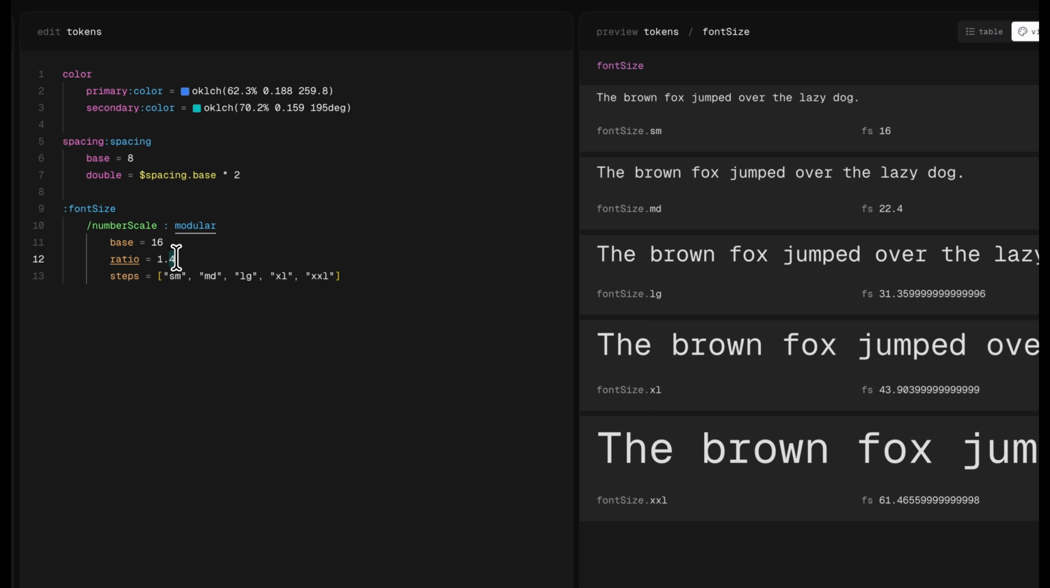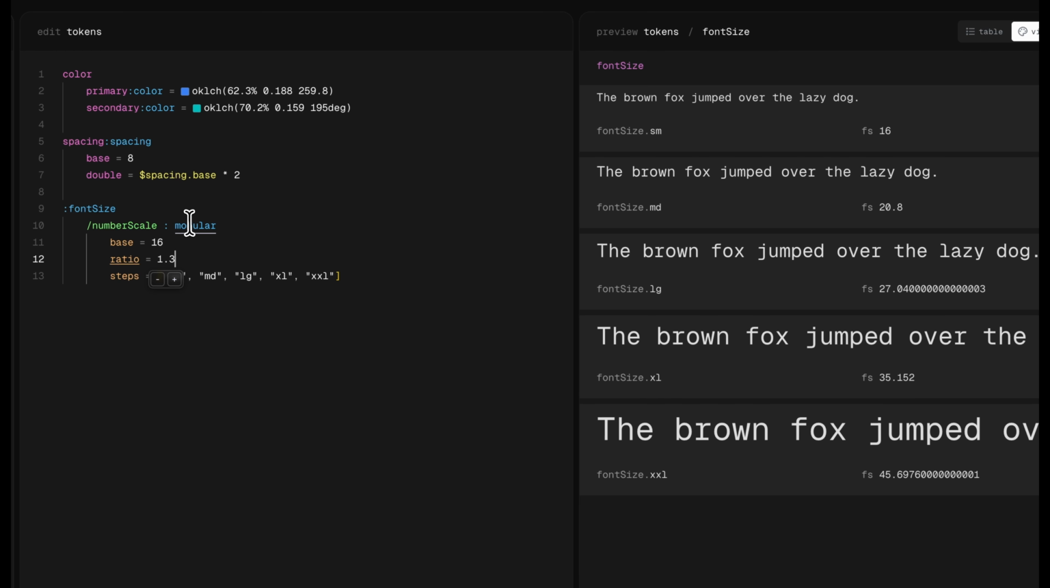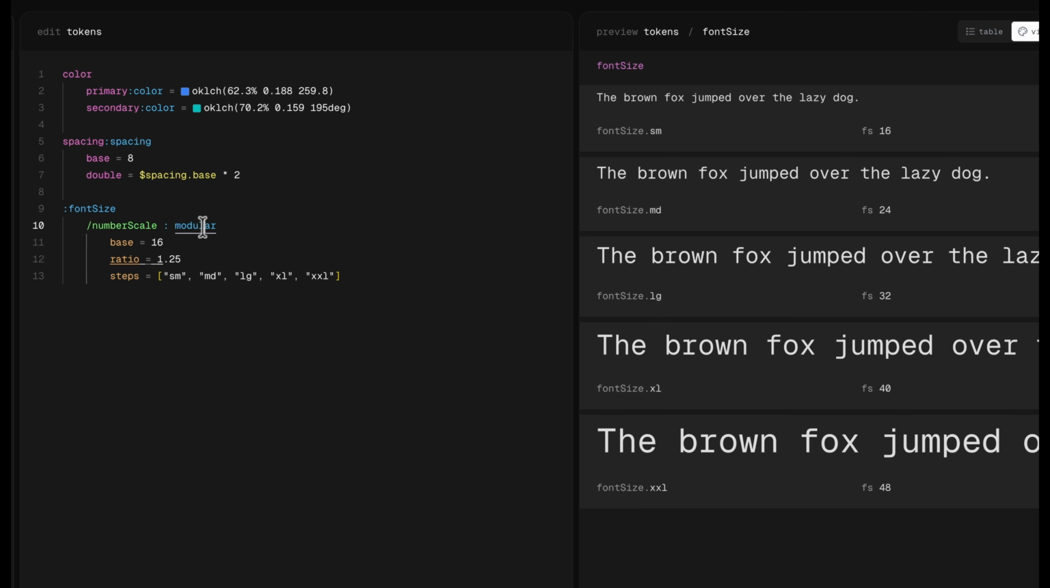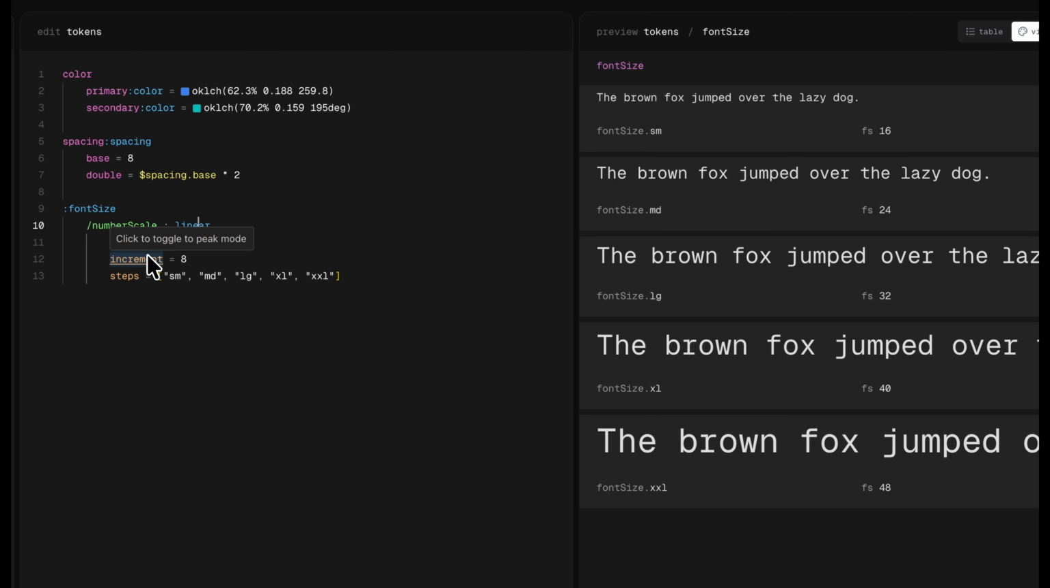Now, this scale is currently set to modular, but TokenScript also supports linear. And you don't even have to type it. Just click the type value and it swaps. The parameters update automatically too. Ratio becomes increment because that's what linear scales use. It's all taken care of.